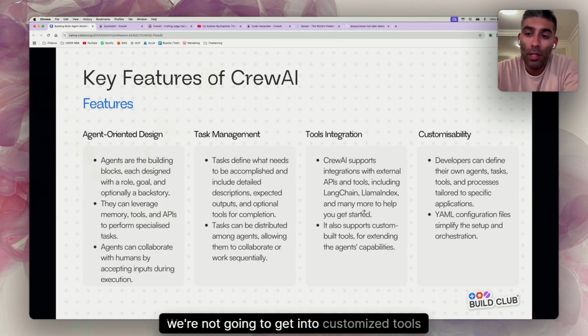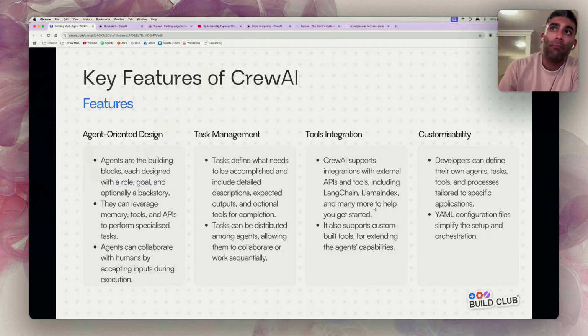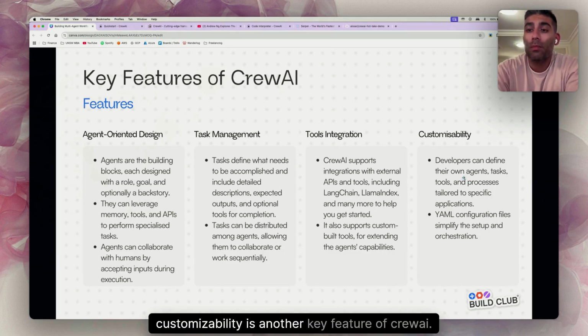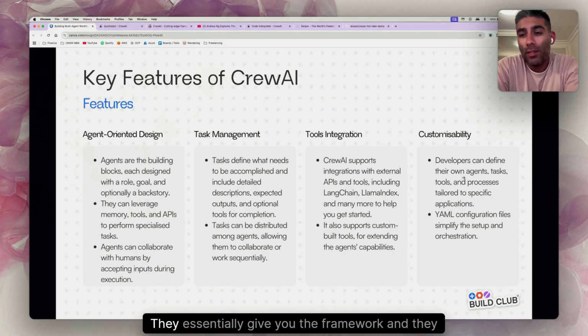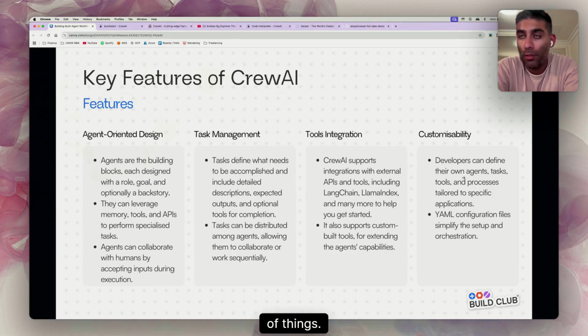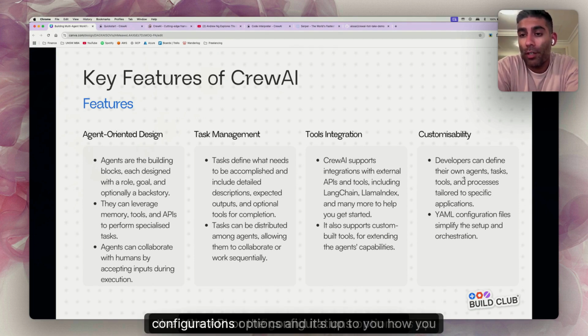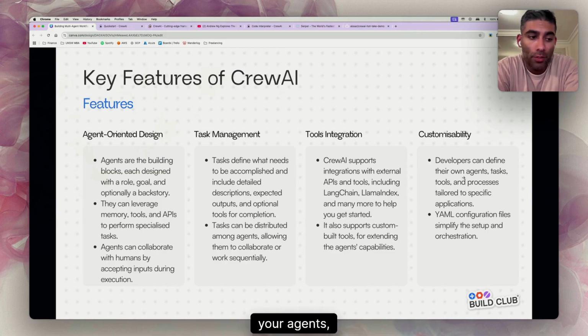We're not going to get into customized tools today. That's for an advanced topic later on. But today we're just going to use out-of-the-box tools. Customizability is another key feature of CrewAI. They essentially give you the framework and they allow you to choose how you use it for any number of things. They define essentially the API, the configurations, the options, and it's up to you how you configure your crews, your agents, your tasks, and tools to achieve your special individual needs.